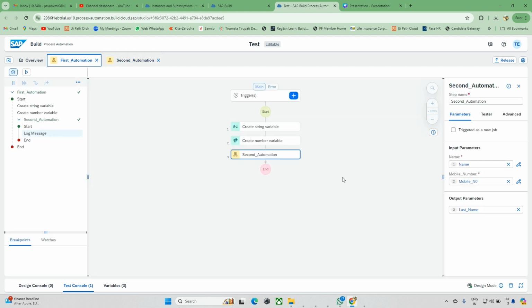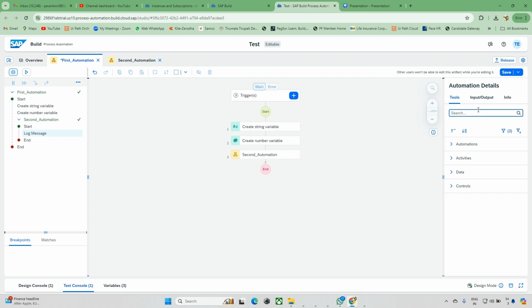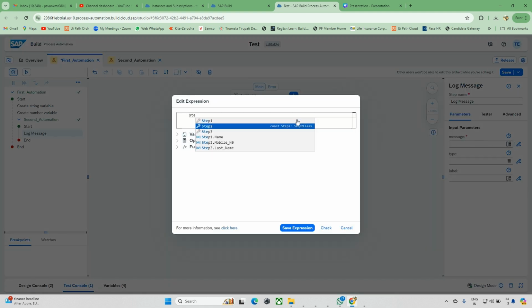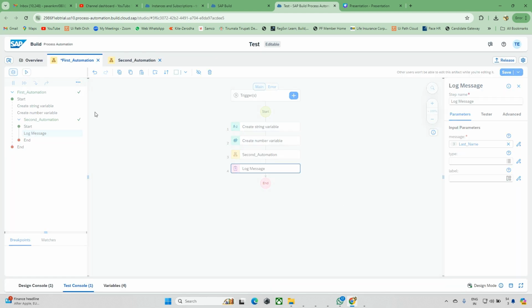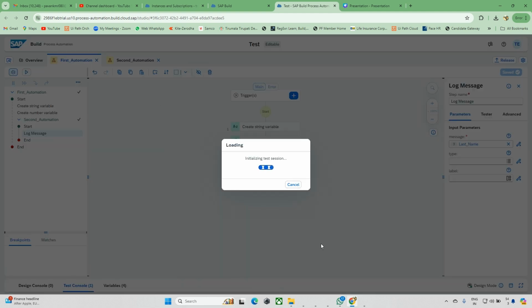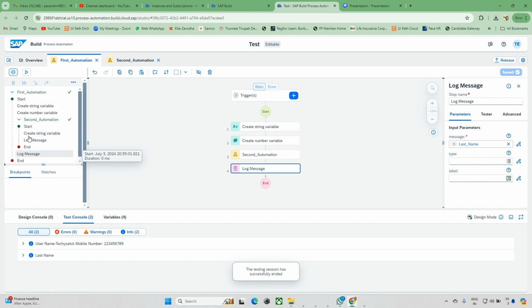Okay, now it got this last name. Just take this log message again, drag and drop it and give this as step 3 dot, because I'm getting the data from step 3. Now we'll run end to end and we'll see both things, input parameters and output parameters. Just click on the test. Okay, now you can see this.